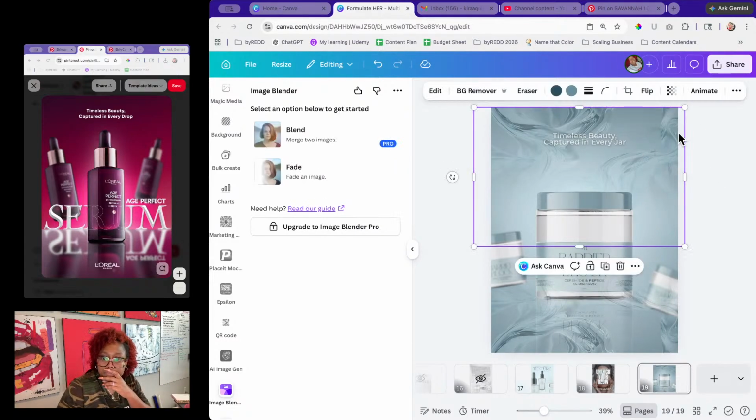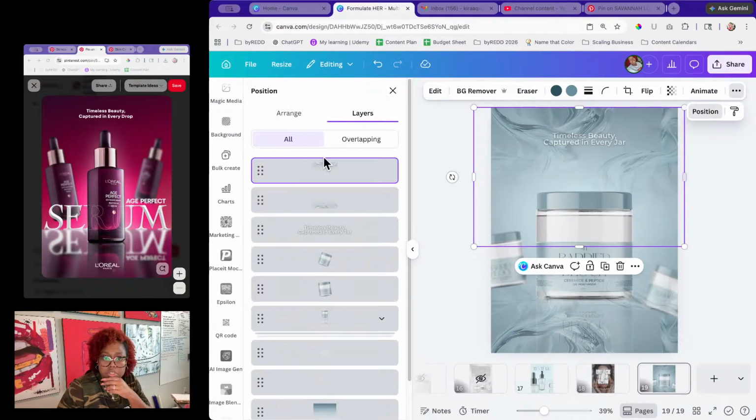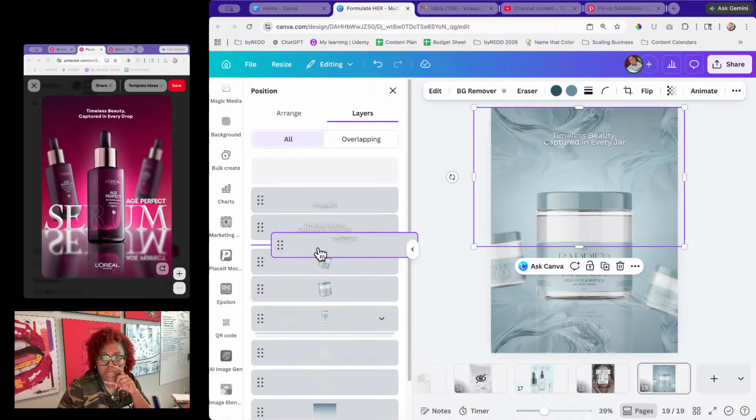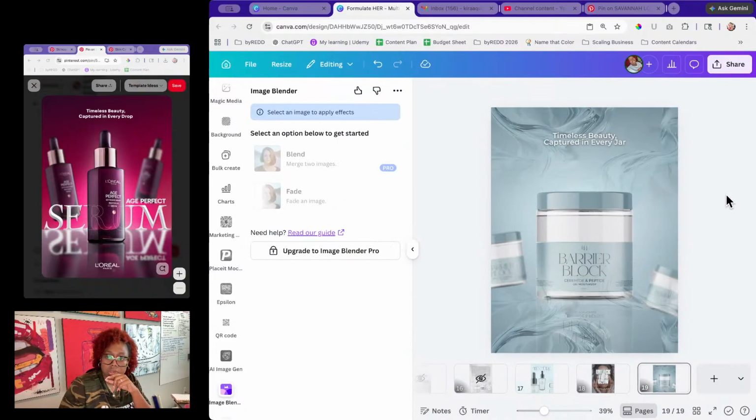Oh, wow. Position. Let's move this one behind the words. Oh, I love that.